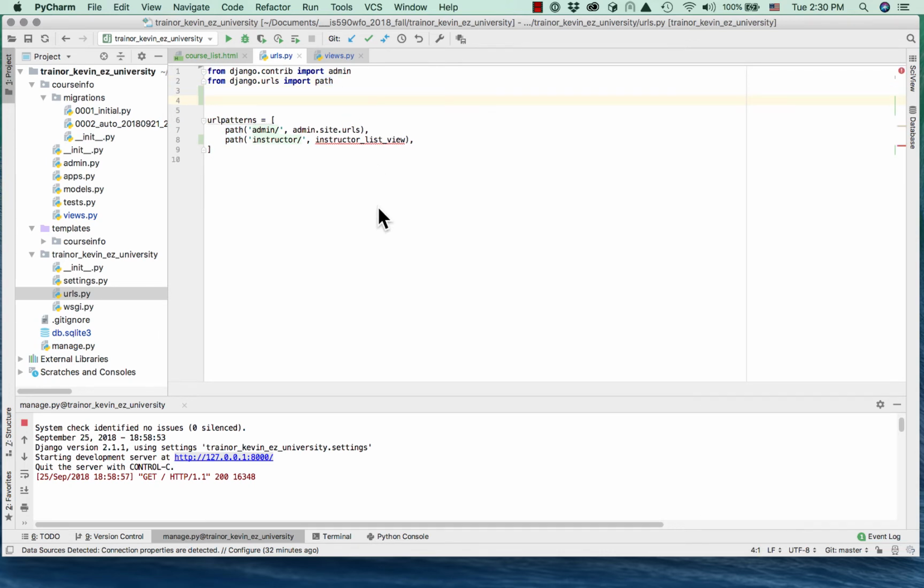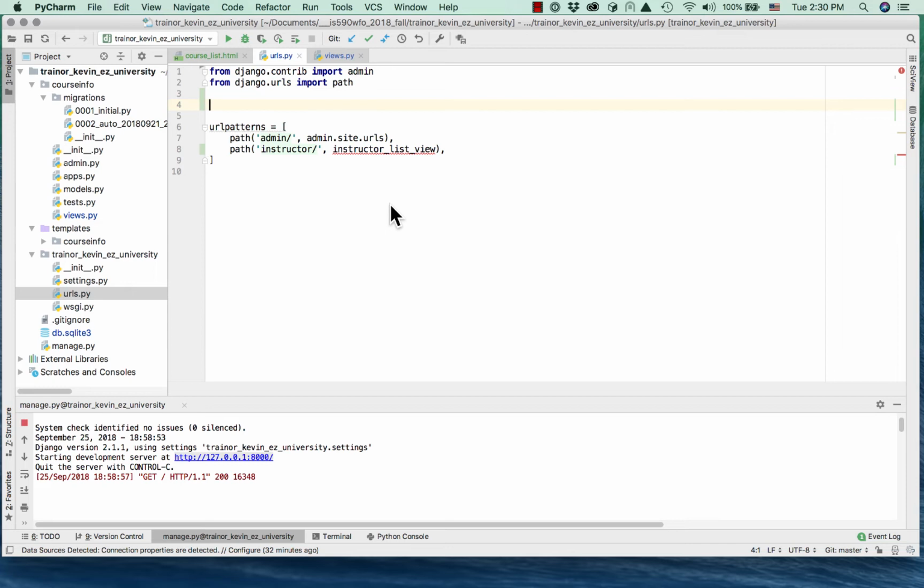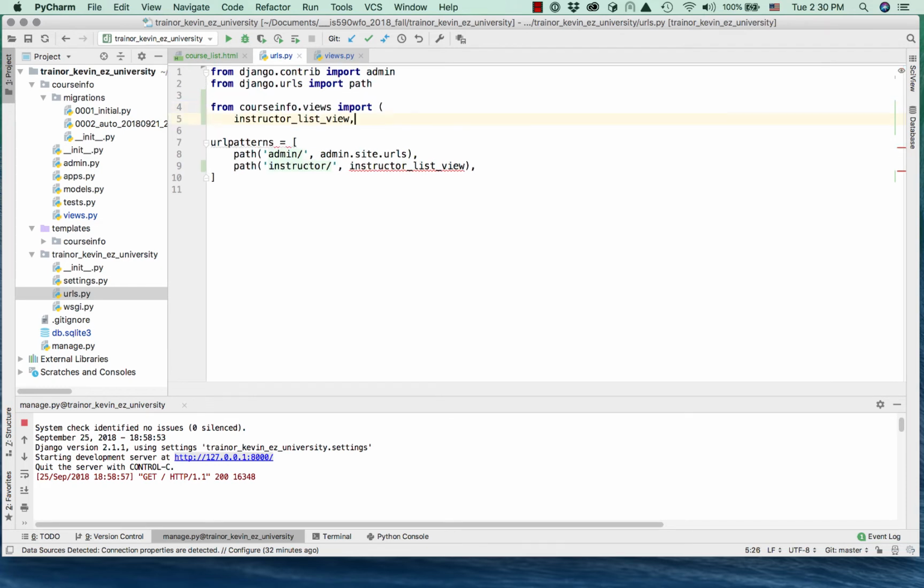While we're here, we'll make this code a little bigger, a little easier to read. Okay, so let's add that import.